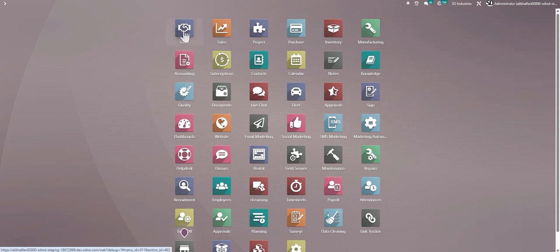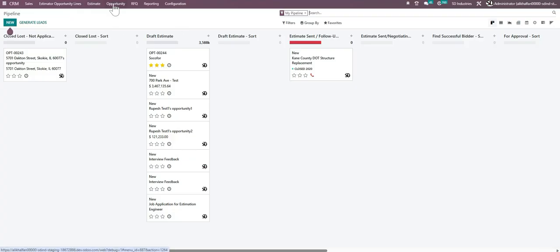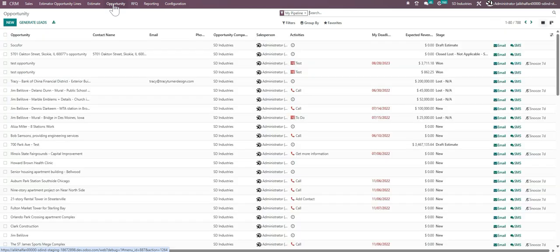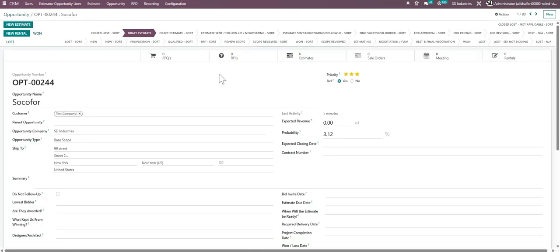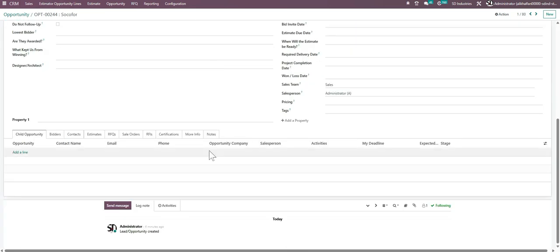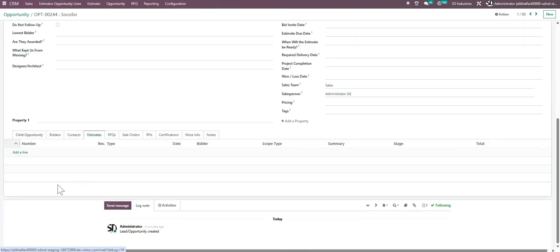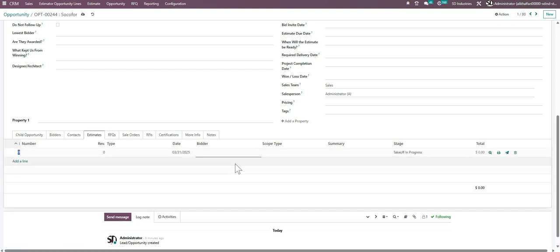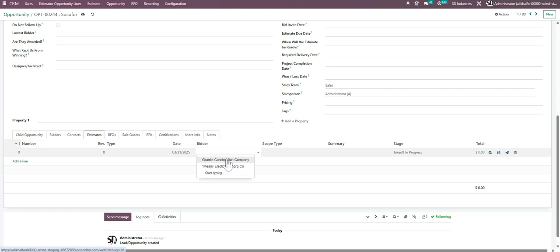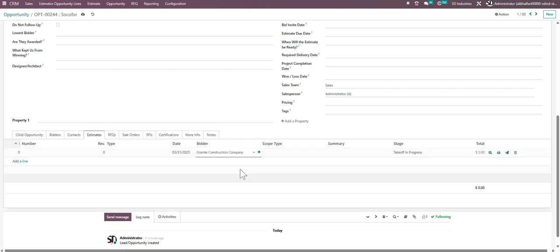So I'll go to the CRM module, go to the opportunity, and select the SOCO that we have created. As you know the process of how to create an opportunity, we'll create an estimate. Under this we just add a line. We choose the bidder, for which bidder we are actually making these estimates.